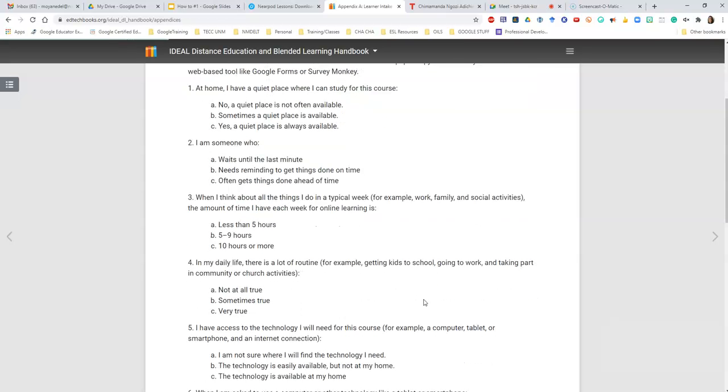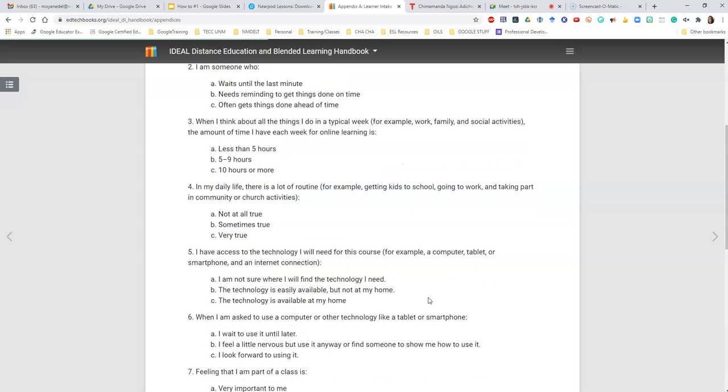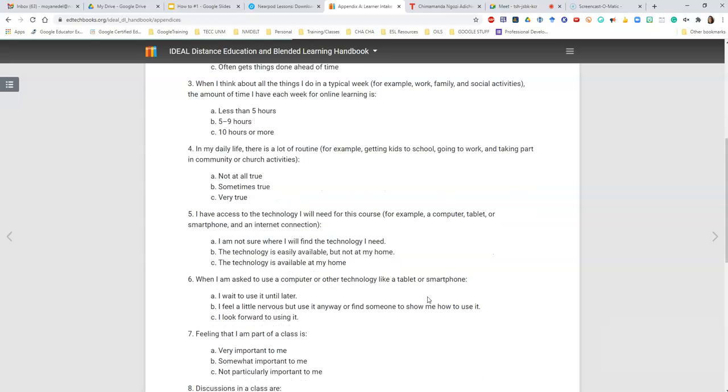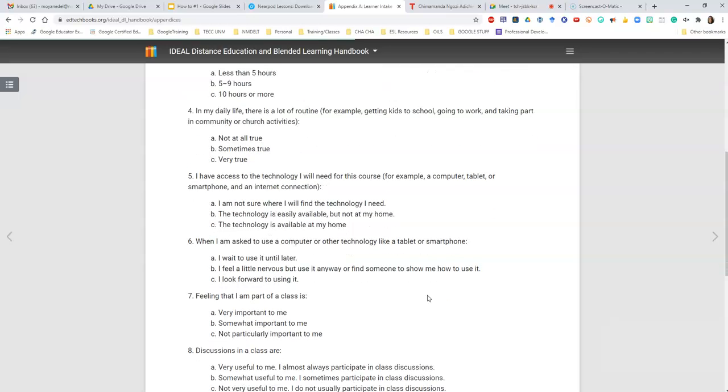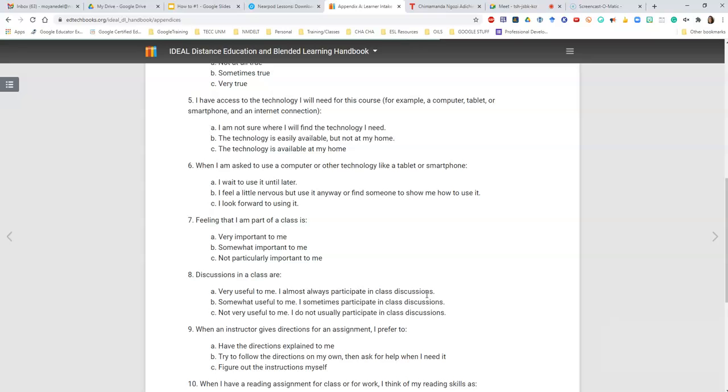It covers things like, do you have time? Do you have the internet? Do you have a device? Those kinds of things. Are you willing to work by yourself? Do you like to work with other people? Do you like to do things yourself, etc.? So the link is in the chat there. Is that what I saw? Yes, sir. To this book.